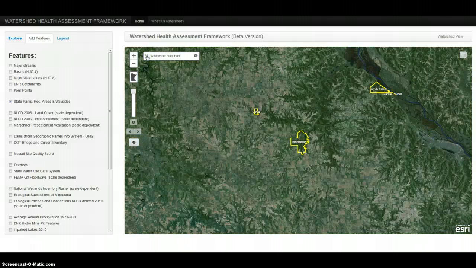And given that this is a watershed framework, we are going to think first about the hydrologic context for Whitewater State Park. So we're going to think about watersheds and what contributes to this particular location on the landscape. And you'll note as I hovered over here, you can see that the boundary is changing and showing you what major watershed contributes to or contains Whitewater State Park.